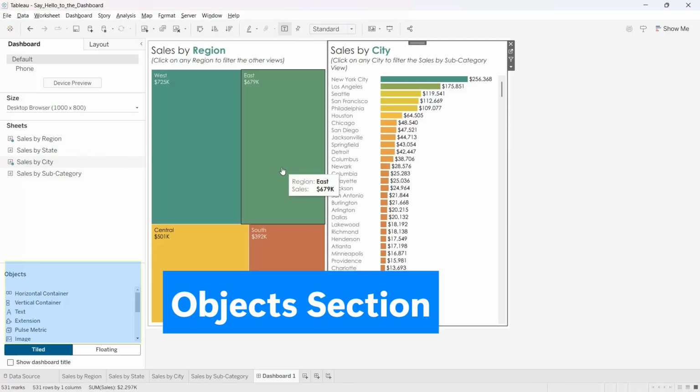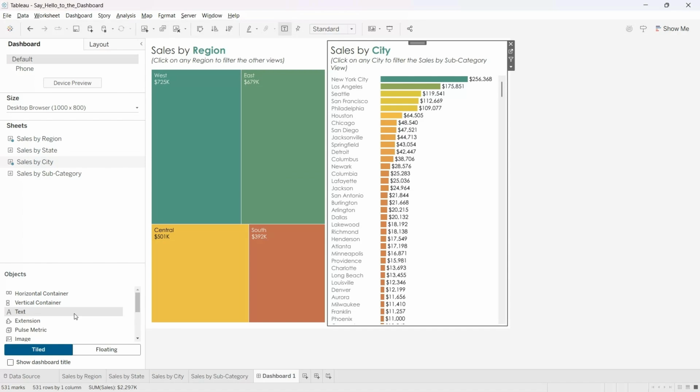Next, let us go through the Objects section. Apart from the sheets, we can add dashboard objects to improve the visual appeal and add interactivity. There are many objects, and we will go through some of them. We have horizontal and vertical objects that provide layout containers, which allow grouping related objects together that will help in quickly positioning them.